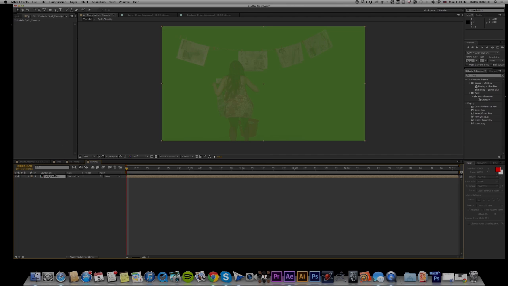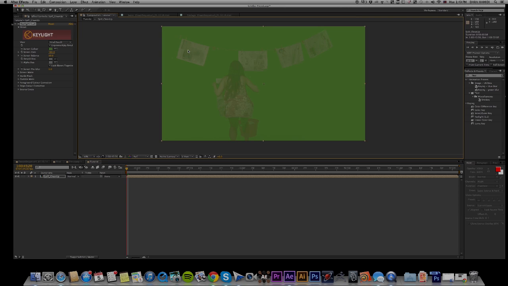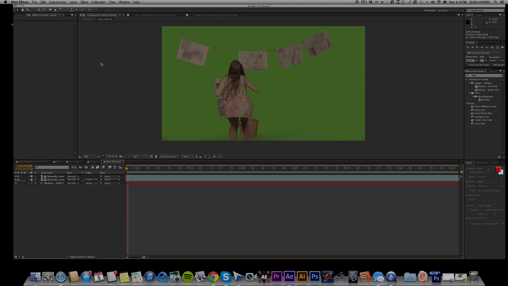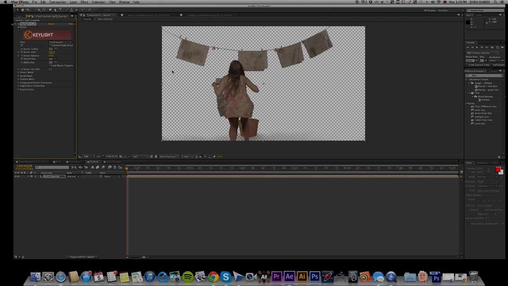Okay, and we got this pre-composition right now, and we're going to add another Keylight to the pre-comp and choose the background. Oh, actually, let's go inside the pre-comp and turn this on as well, and then we're going to come back to our main tutorial, and we're going to choose the green color, and let me show you what result this is going to make.